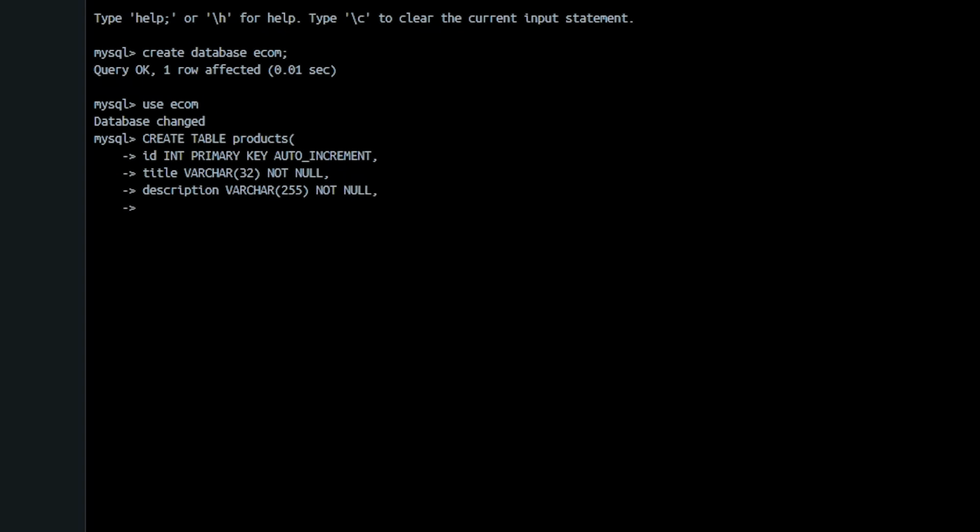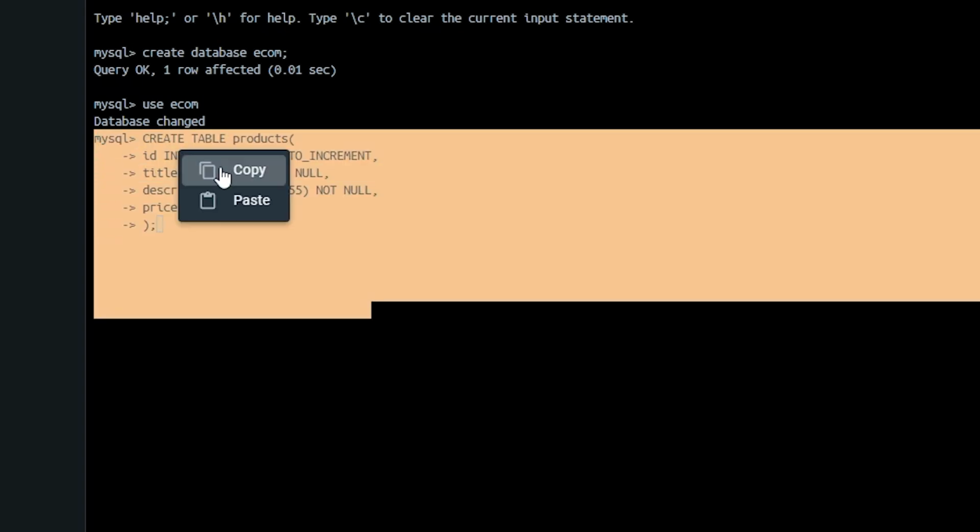And the final thing for this application could be the price. The price could be an integer, and it is also not null. And after that, now we want to close this bracket. So either we can hit enter and close this bracket like that. So that would be the command for creating that.